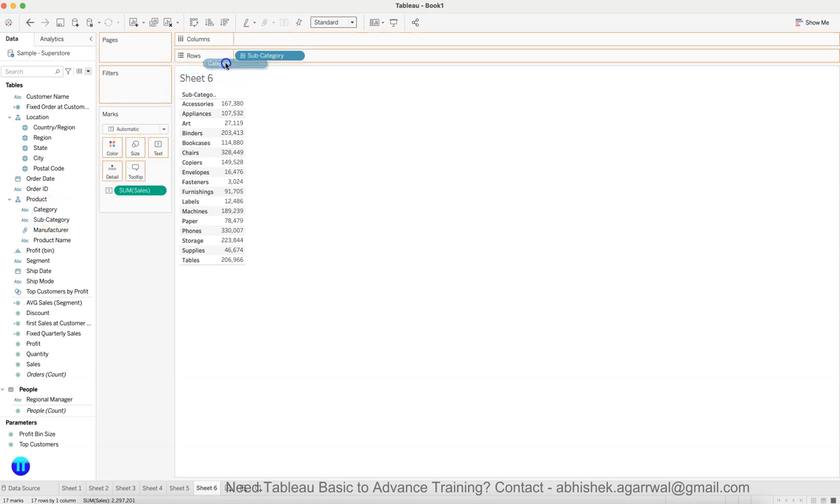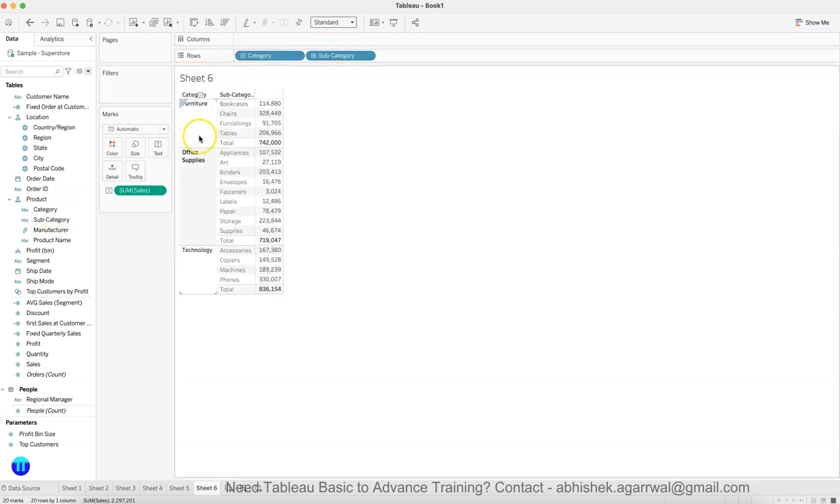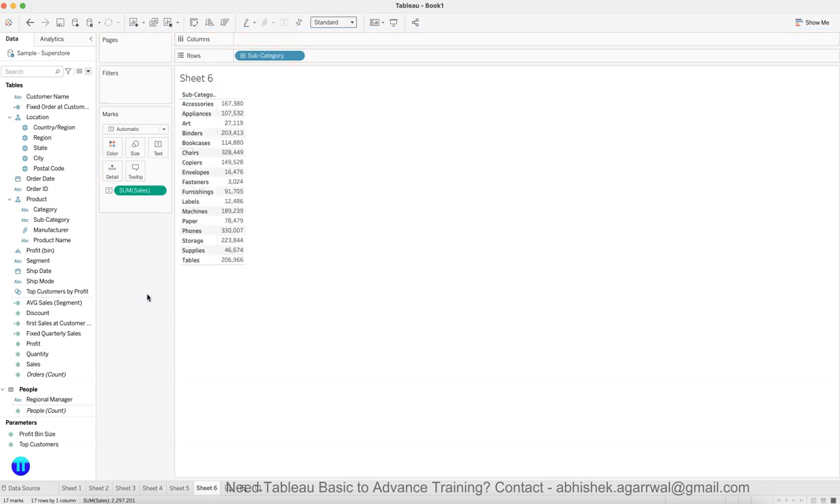So what I mean by that is, if I again bring it over here, you see that we have furniture, office supplies and technology. So in front of bookcases, chairs, furnishings and tables, I need to bring the entire furniture value, which is 742,000. Remember this value. This will come over here as a column even though category is now out of it, right? And then I will show you some use cases as well.